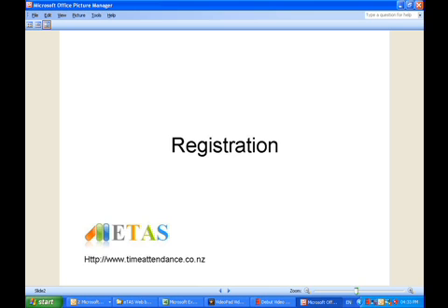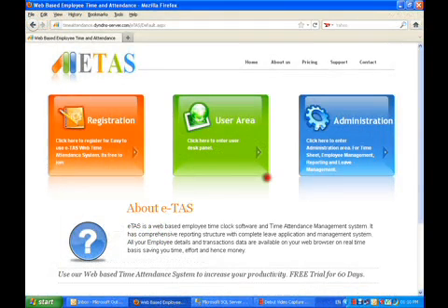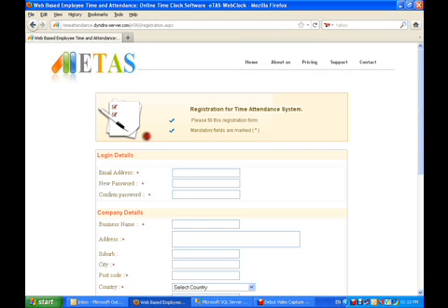So, to start, open your browser, whether you are using Internet Explorer or Firefox, etc., and type in www.timeattendance.co.nz, and from there on we'll start with the registration process. So this is the home page of eTAS. Click on registration and this registration form will appear.